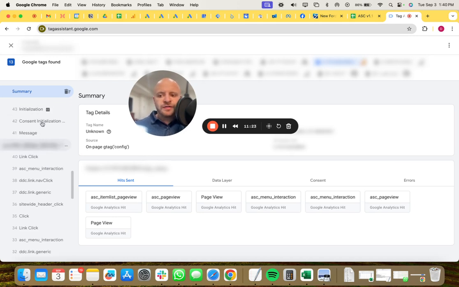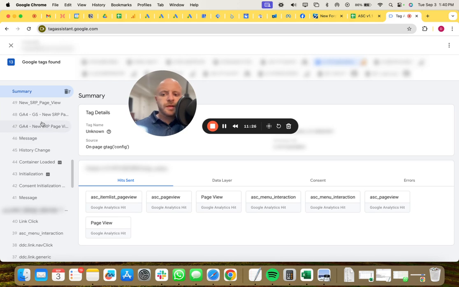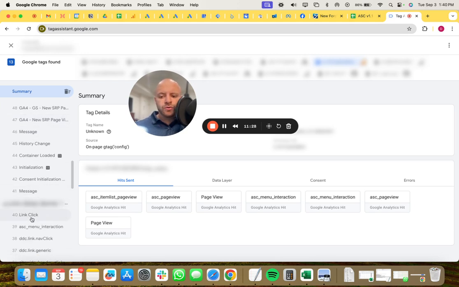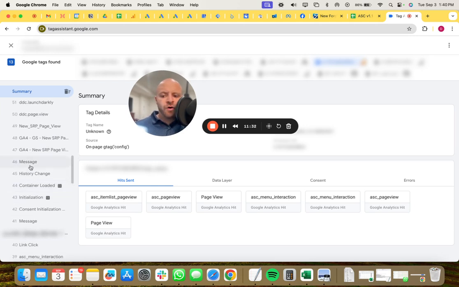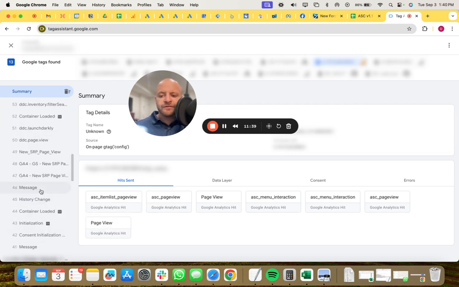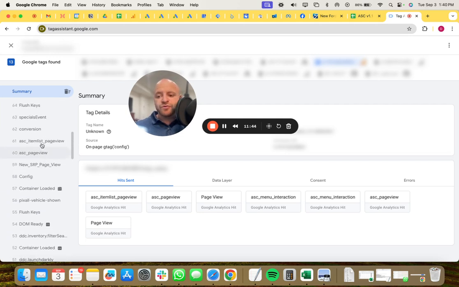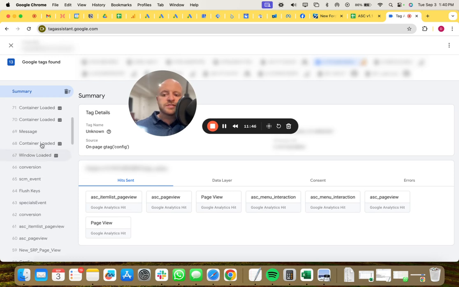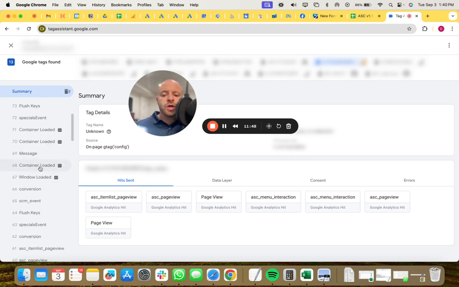So after this, I'm going to load this up, and that's when my new inventory loads, right? After I click this link click and menu interaction. Then I have all this stuff happen. I got some GA4 stuff happening. I got new SRP page view events happening. I have container loads. I have measurements. I have pixel vehicles shown. I have new page SRP view, all this different stuff. Window load, container load. Those are actually things happening from the website that are loading. So all the way up to 79 now, right?